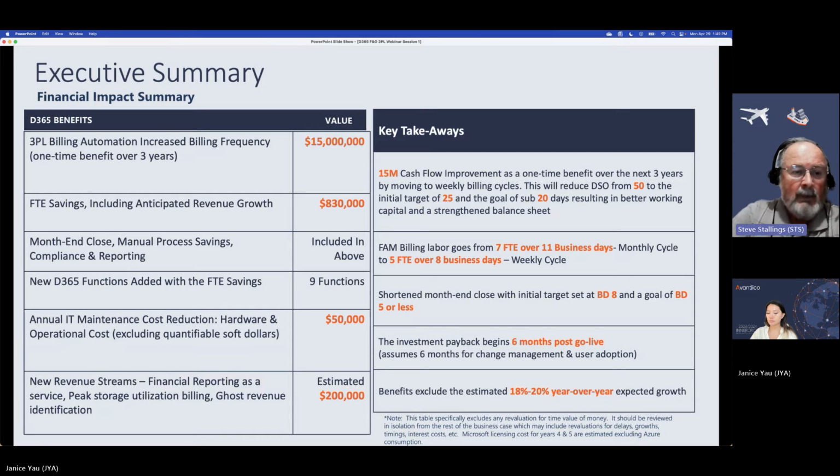And then finally, we helped them identify over $200,000 a year in new revenue streams for billable activities that they didn't realize they could be billing their clients for. Now, obviously, to gain those, they're going to have to renegotiate their contracts with their clients and add those new billable activity types in. But that gives them the opportunity to continue to grow their revenue over time with their existing clients. And as they add new clients, that'll grow even larger.